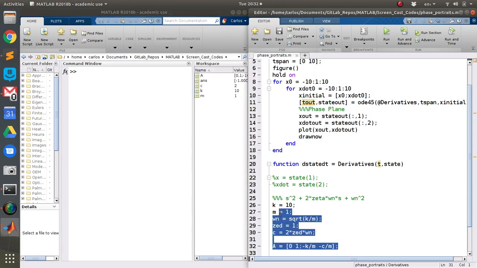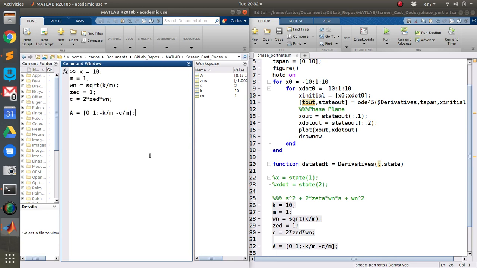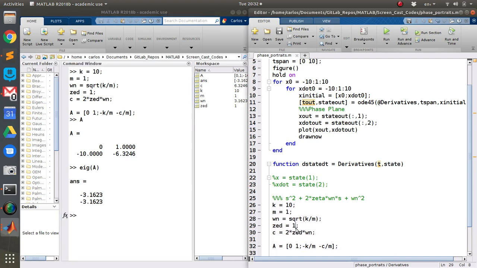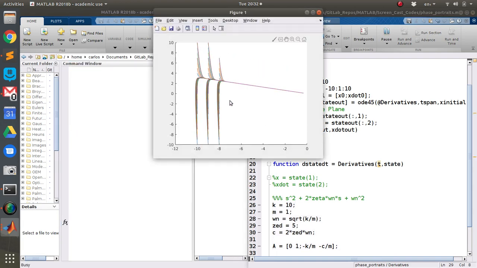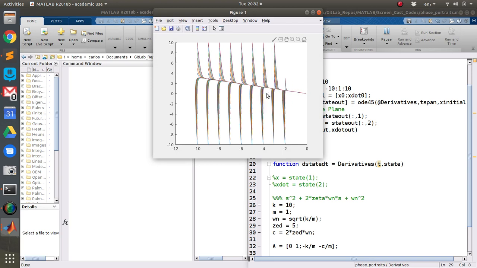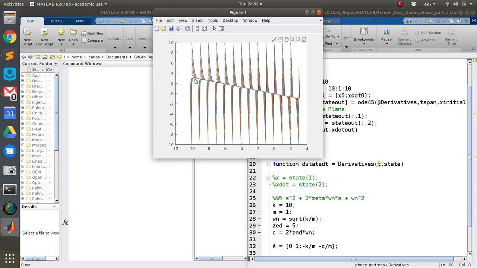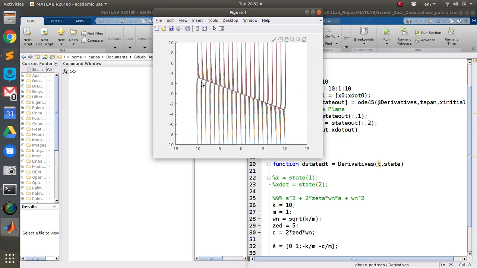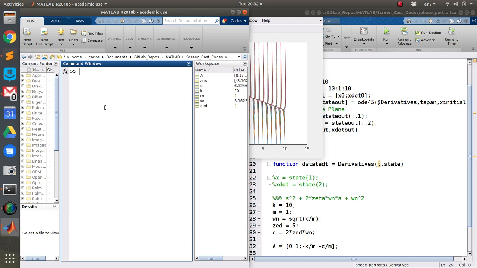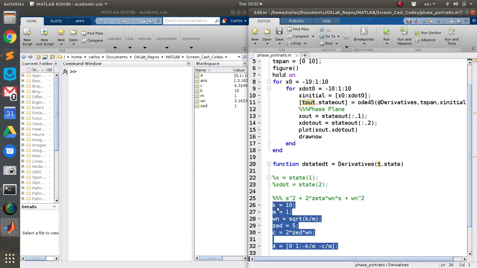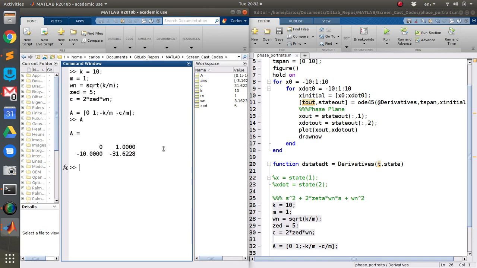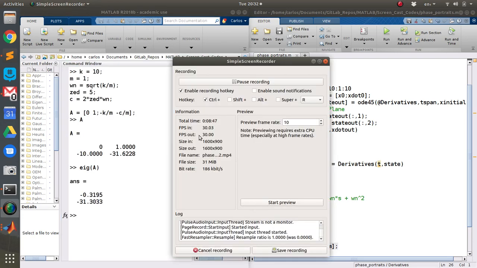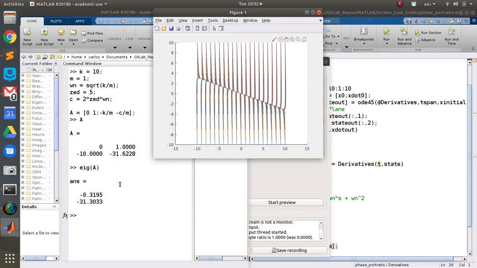If I copy this and drop this in here, and I look at A and type in eig(A), you'll see that I basically have 2 modes there. If I make z 5 and then run this, you'll see that now I've got a situation where the system is not critically damped, it's completely overdamped. And if you look, there's this line here that the system sort of decays on, and that is actually the eigenvector of the system. So if you grab all of this, copy it, and then do eig(A), you'll get that the system is overdamped for sure.